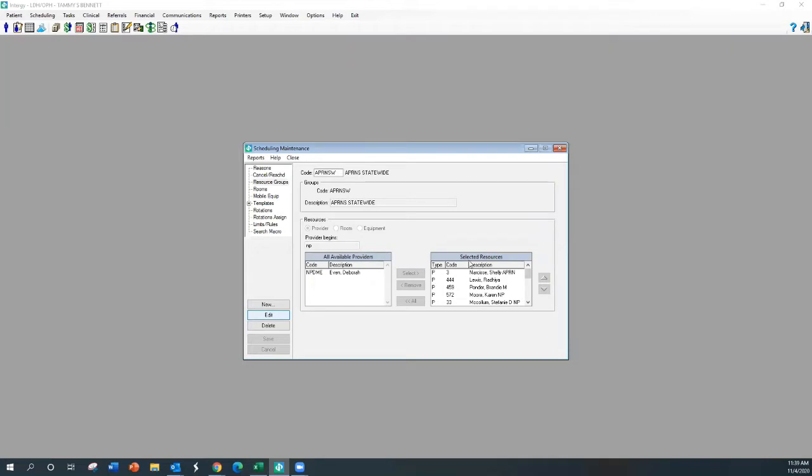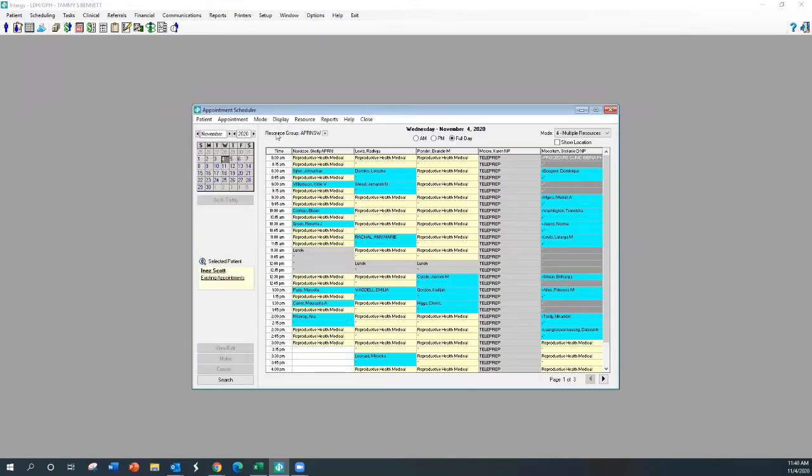So now let me show you the mechanism for creating your resource group and also editing and managing it. Let me show you what it looks like on this side. So now I have my resource group, APRN statewide. If you hit show location, it shows if they're in person, which is just a number. It corresponds with the clinic they're in person that day, or T for telemedicine. If they're telemedicine, that means they are doing telemedicine for the state for that day.